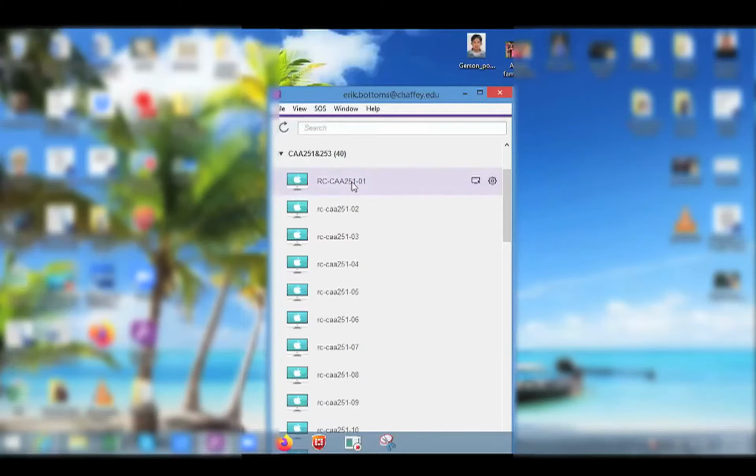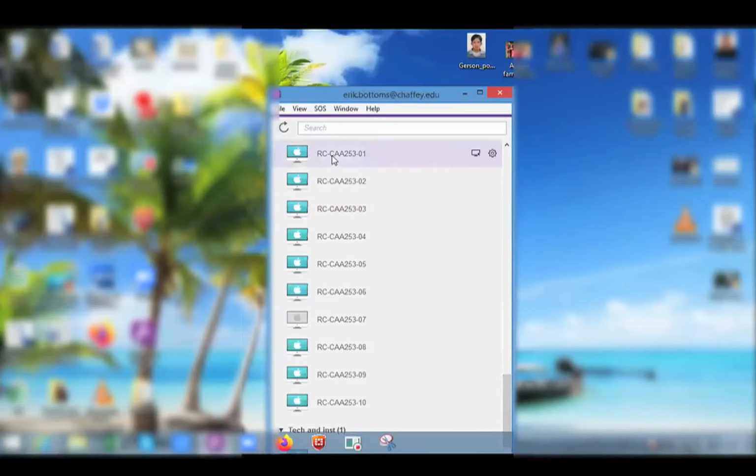Here you can see the computer name, CAA 251 number 1. This is the first computer in our large post-production lab. There are 30 in total. As you can see, they're all there. And that's number 30. Also here are 10 computers in CAA 253. You can see 1 through 10. Those are our audio laptops that will also be available virtually for access.